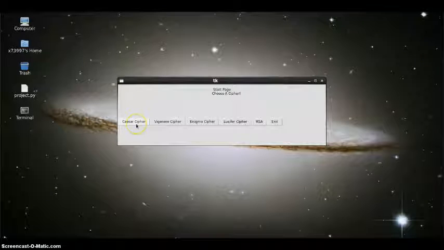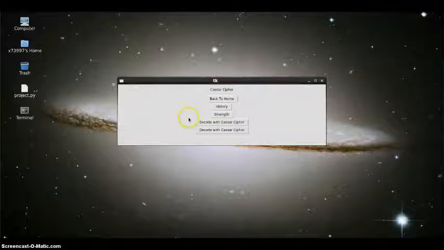So from here, I'm going to briefly go through each of the buttons and show you what they do. We're going to start off with the Caesar Cipher. Over here you have the back to home button, the history button, the strength button, encode with Caesar Cipher, and decode with Caesar Cipher. Essentially we've created these buttons from scratch, and I will take you through the history.